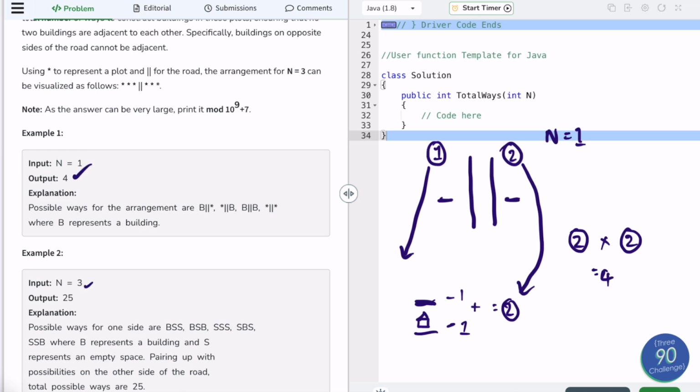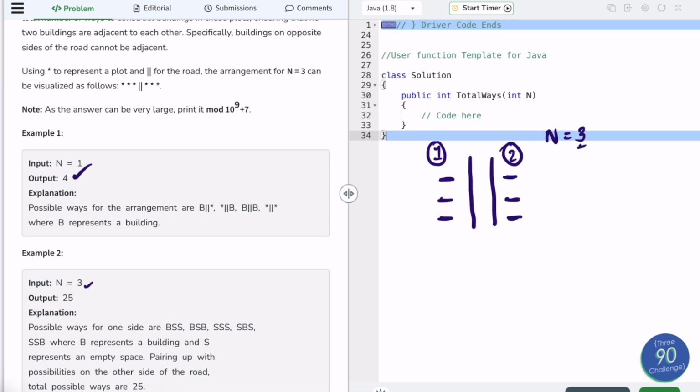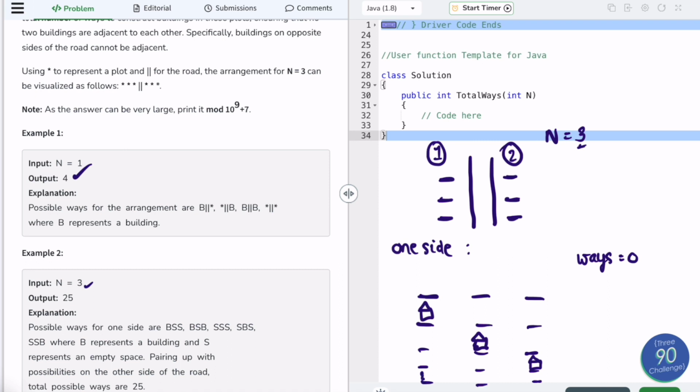Now let's try for n equal to 3. There are 3 empty plots on one side of the road. Let's calculate for one side. We can leave all the plots empty. We can build one house here, one house here, or one house here. And we can build a house on each of the ends, leaving the middle plot empty, because we have to make sure no two adjacent plots are buildings. So these are the 5 ways in which we can fill one side. On the second side also there will be 5 ways. So 5 ways here and 5 ways here, and the total will be 25 ways because 5 into 5 is equal to 25. So 25 is the output.